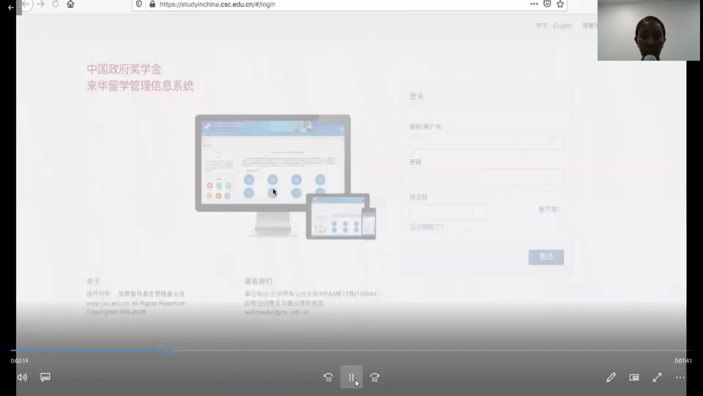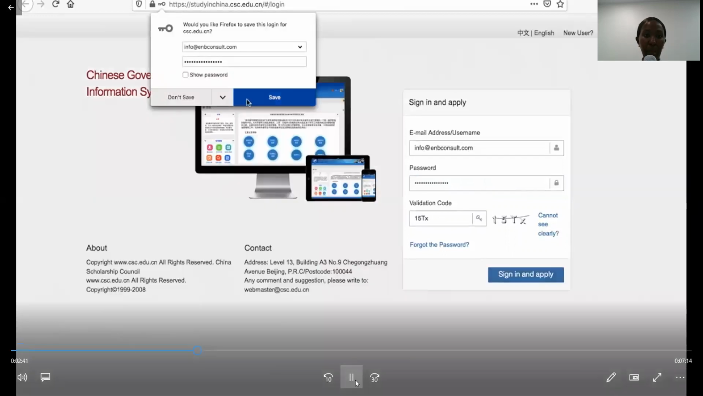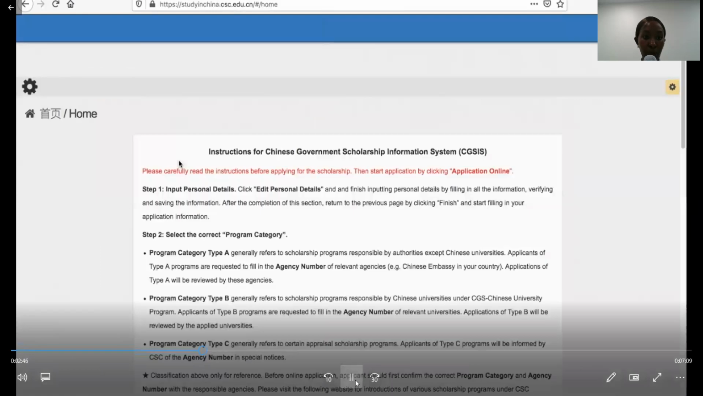Once you click this, you'll be taken to the login page, which is in Mandarin, but you can change it to English at the top of the page. Here you sign in and apply for the CSC scholarship. Now you enter the email address that you used to create the account, or the username, say ENB Consult, or the email address info@enbconsult.com. After this, you enter your validation code. If you choose, you can save it for your computer or not. Then you'll be taken to the homepage.